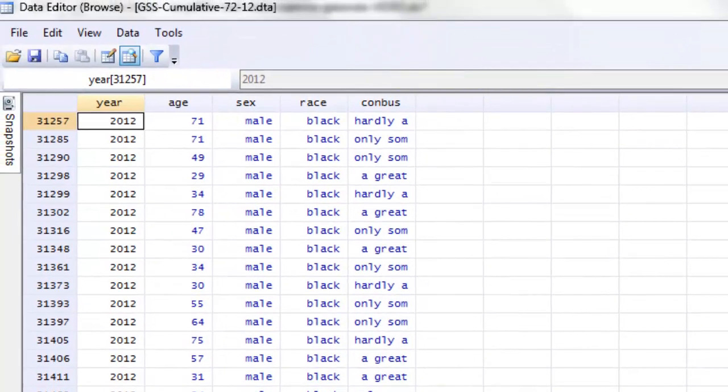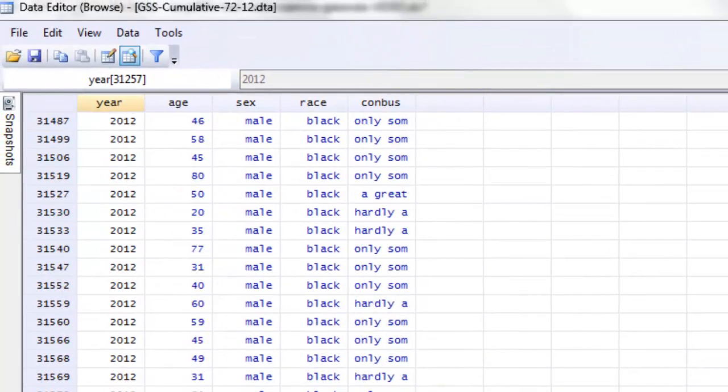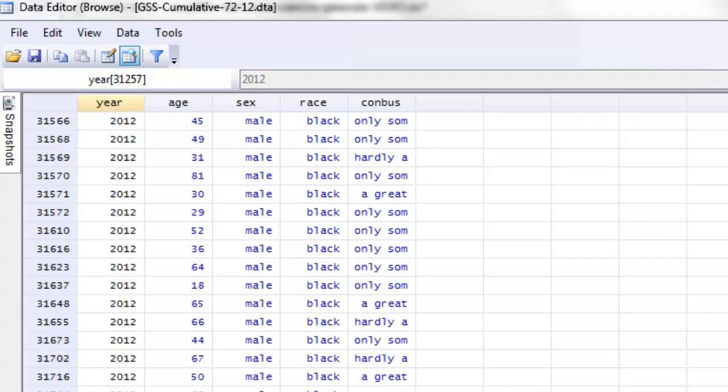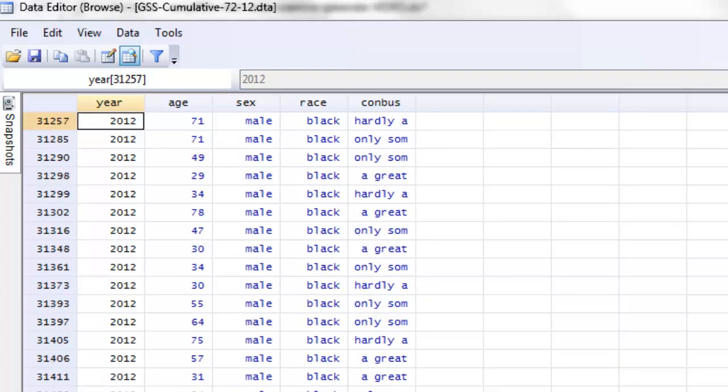And if I move down, you can see that once I limit my data set this way, I don't have that many cases. There are not that many black men in 2012 who answered all of the confidence questions and the race question and the sex question and so forth.